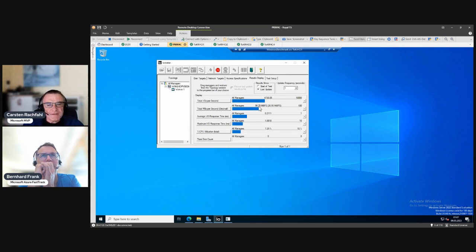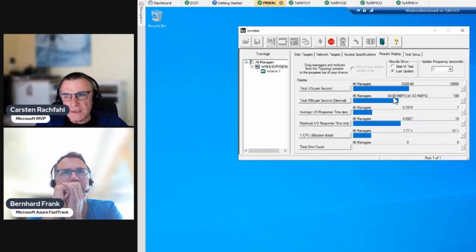Here we see the data that is moved. So we see that we read and write, 50% read, 50% write. We read and write 40 megabytes. So it's roughly 20 megabytes read, 20 megabytes write, if the test is doing it right. Then we see the average latency over these 5,200 IOPS. We have an average latency of 0.2 milliseconds. That's good.